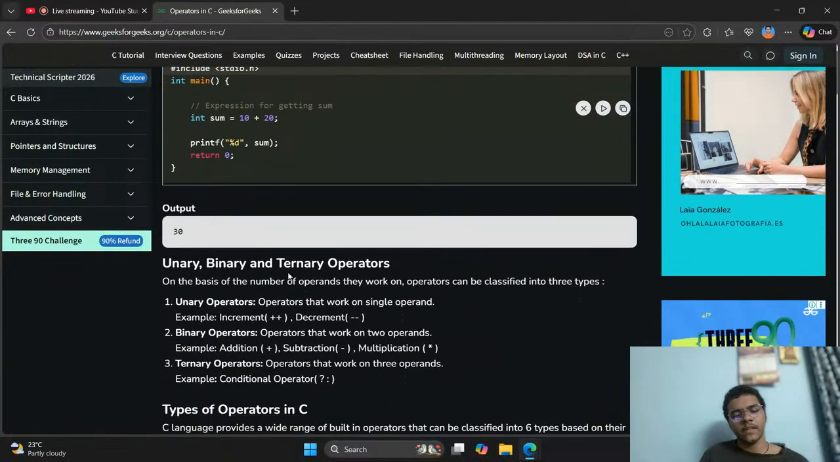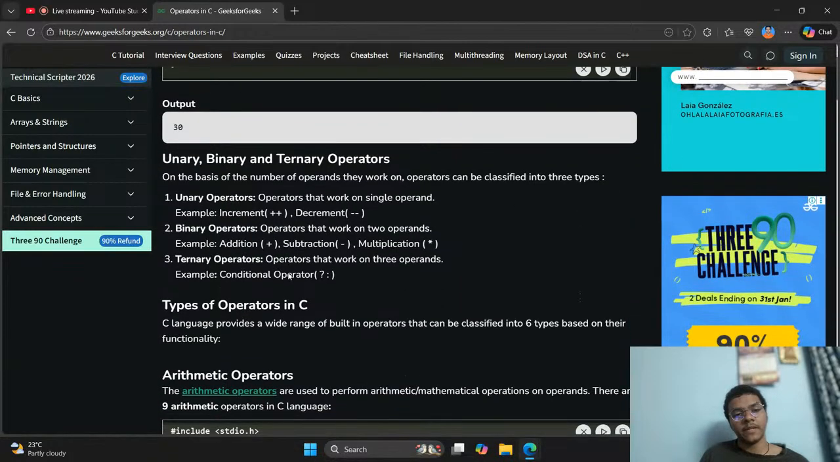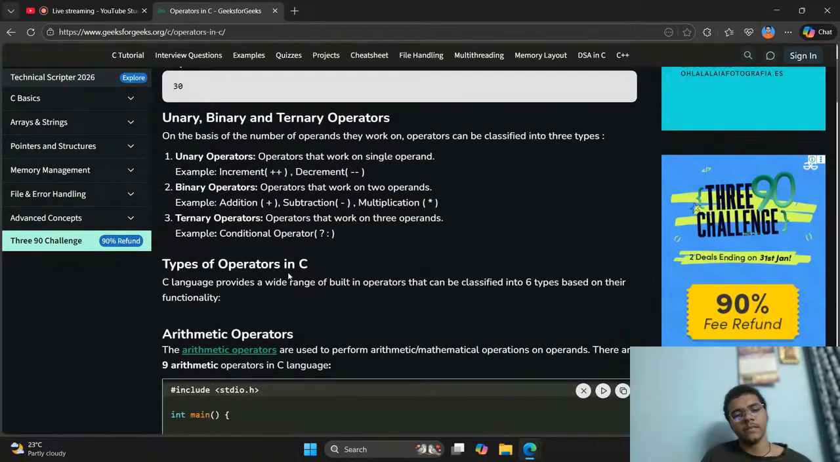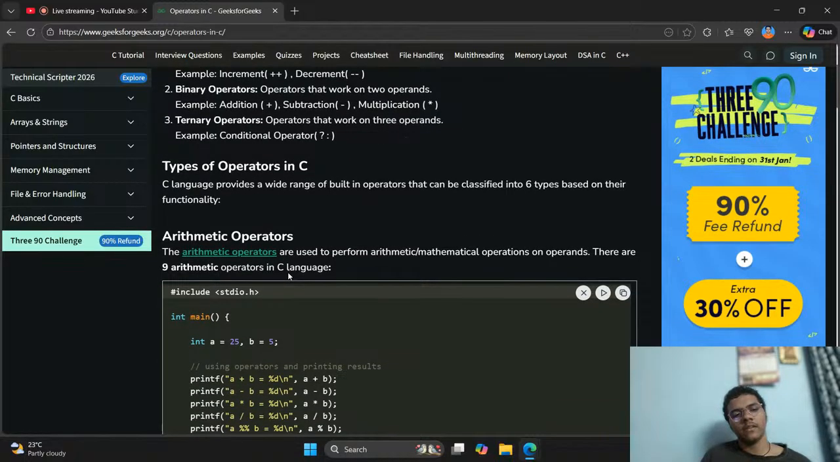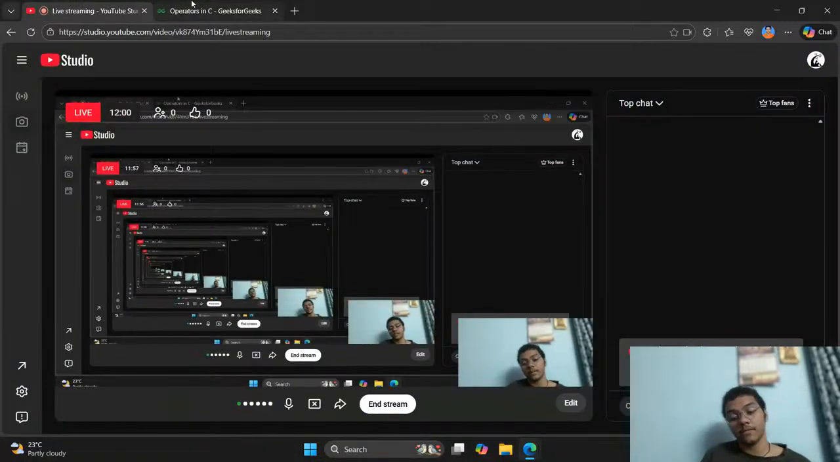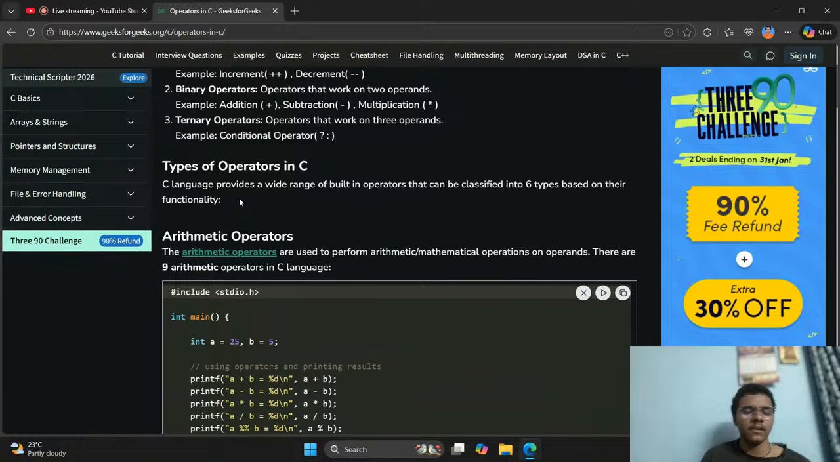Unary, binary, and ternary operators, on the basis of the number of operands they work on. Operators can be classified into three ways. Unary operators work on a single operand, like increment and decrement. Binary operators work on two operands, like addition, subtraction, multiplication. Ternary operators work on three operands, the conditional operator or ternary operator. So the original name for it is conditional operator.